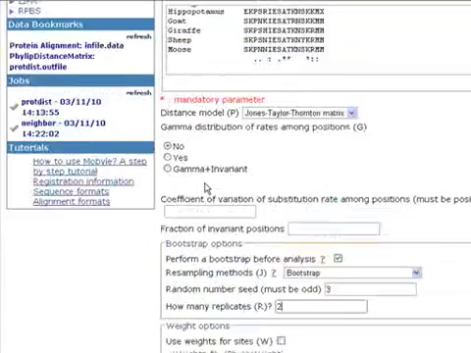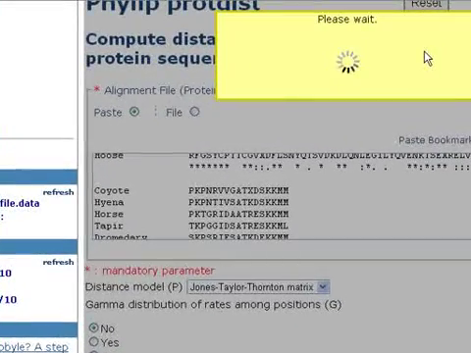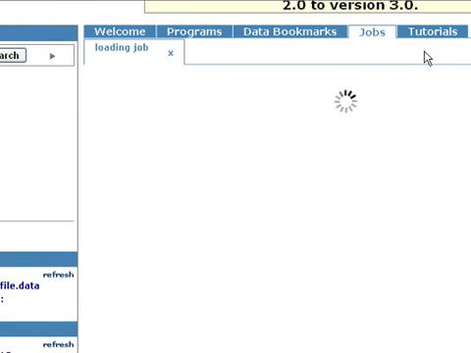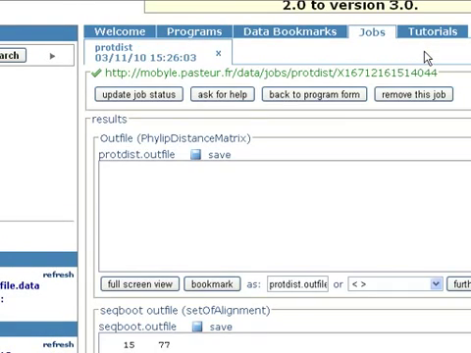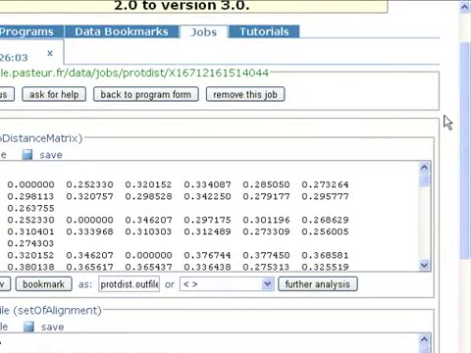Okay, click on run here and wait for the result page to appear. So this is our first result page.